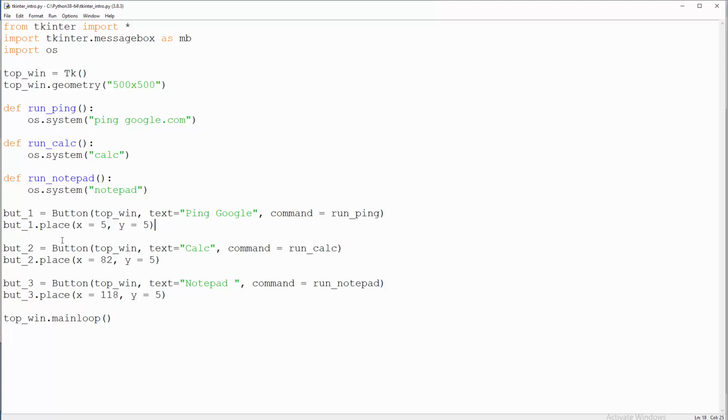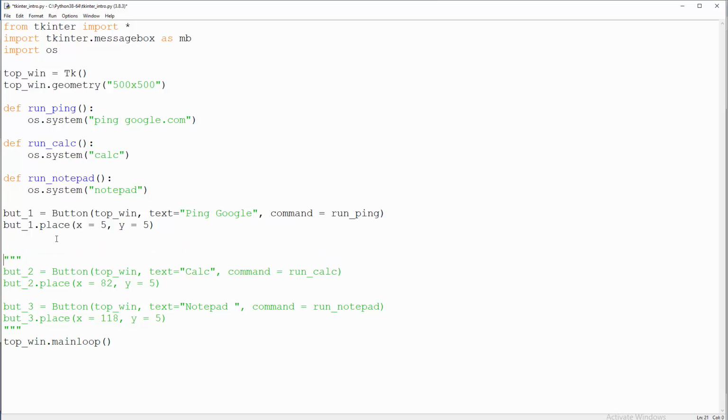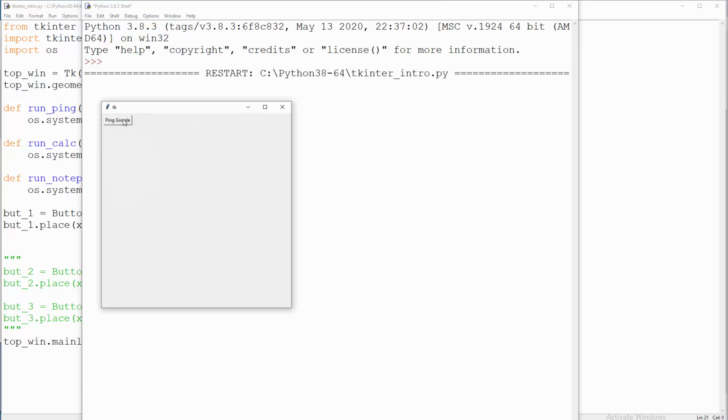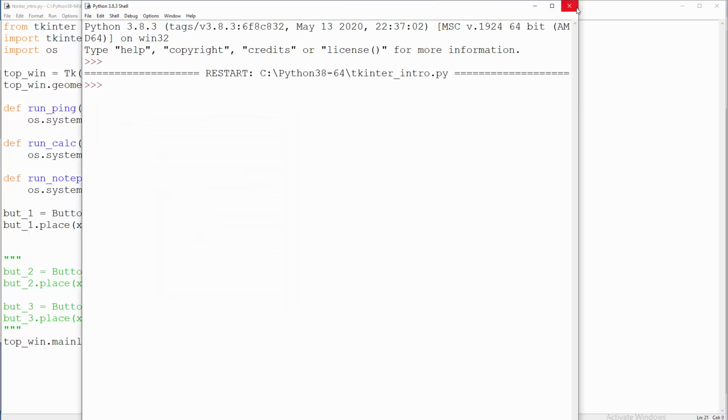Right, I don't want to confuse you too much, so I will put for now button 2 and button 3 in the comments, which means these buttons will not be activated. Okay, so we have only one example here to work with for simplicity reasons.